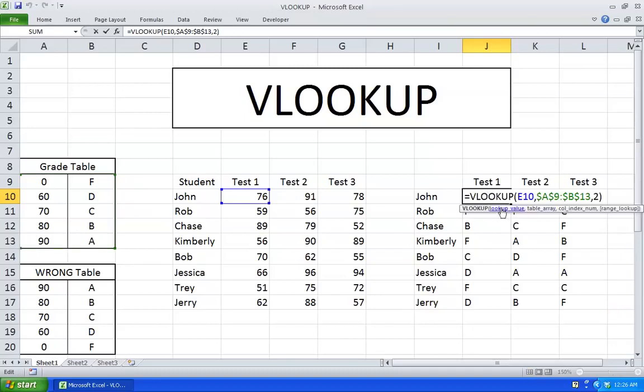If I double click over here, this VLOOKUP will take this 76 and it's going to go to the first column of our table array. It's going to say, okay, is 76 greater than 0? Yes. Okay, let's go to the next row. Is 76 greater than 60? Yes, let's go to the next row. Is 76 greater than 70? Yes, let's go to the next row. Is 76 greater than 80? No. Let's come back to our previous row.